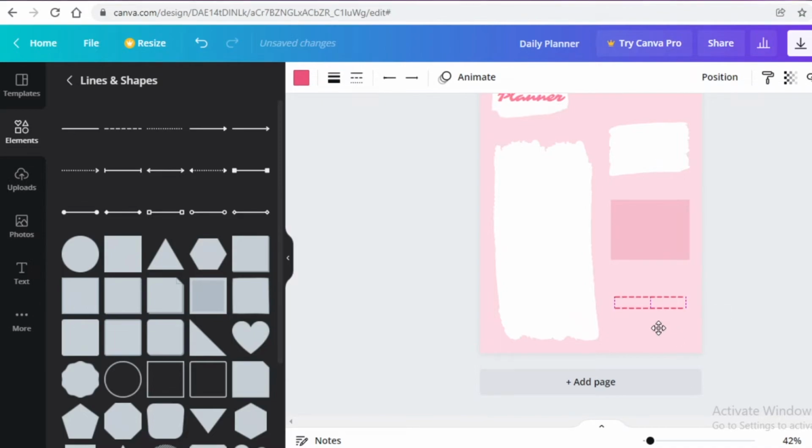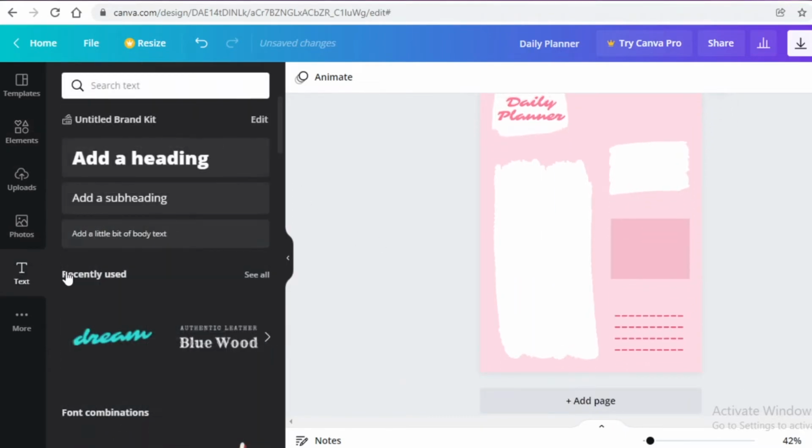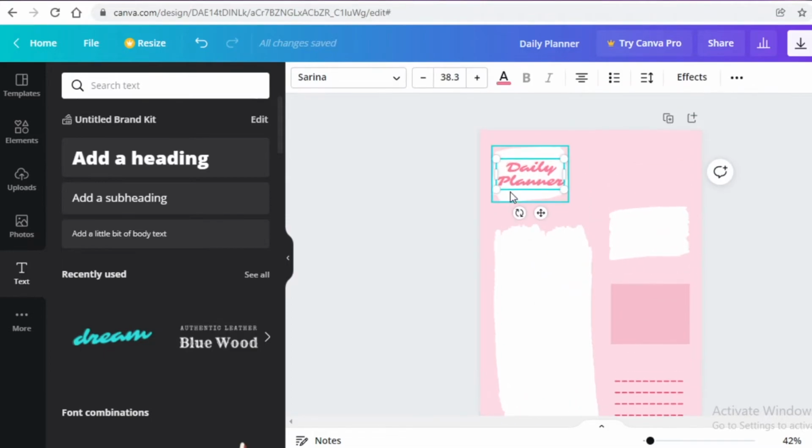Now after doing that, I'm just going to place these all together, one below the other like this. And now I'm going to add the headings for my planner. Now I'm just going to go onto the text section over here, and I'm going to use the font that I already used. So you can just copy and paste this and then drag it over here. And what I'm going to do is I'm going to write schedule over here like this.